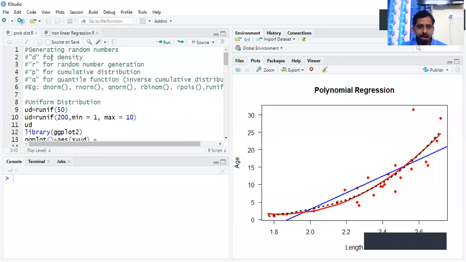But in general, all the distributions have common features like density. We can generate random numbers using that particular density for that particular distribution. We can compute the cumulative probabilities of that distribution. We can compute the inverse cumulative values, that is, quantile functions. So the major four characteristics of any distribution are its density, how to generate random numbers from it, how to compute the cumulative probabilities, and how to calculate the quantile values.